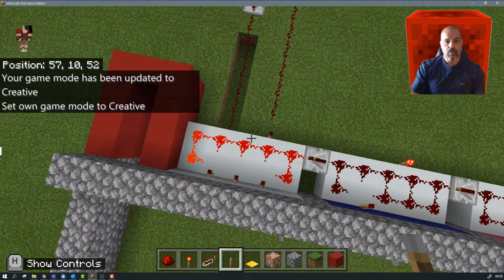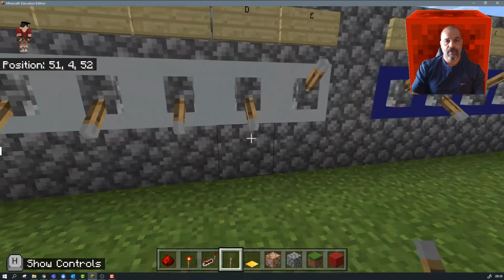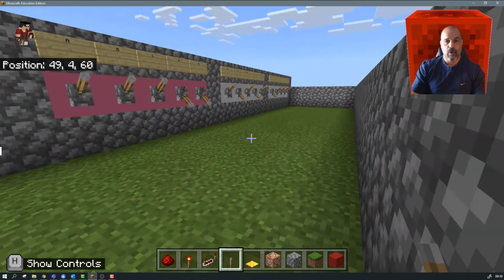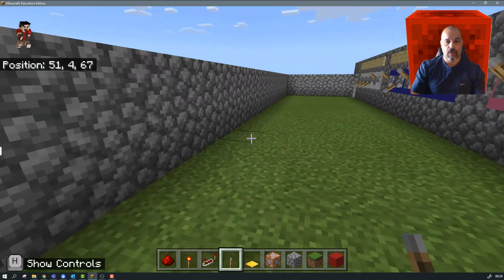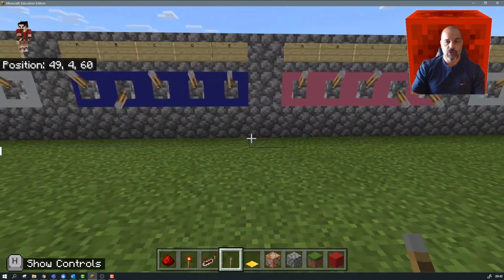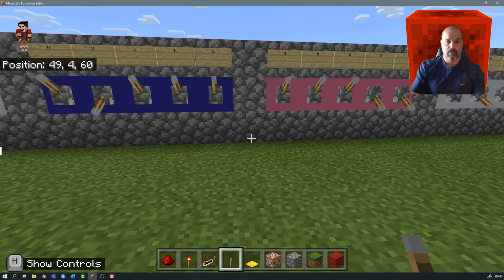Okay, now what I'm going to do is land inside the area where I want my students to be when they start the world, and that's this room here. So I'm just going to leave my player here. This is going to be my starting point.